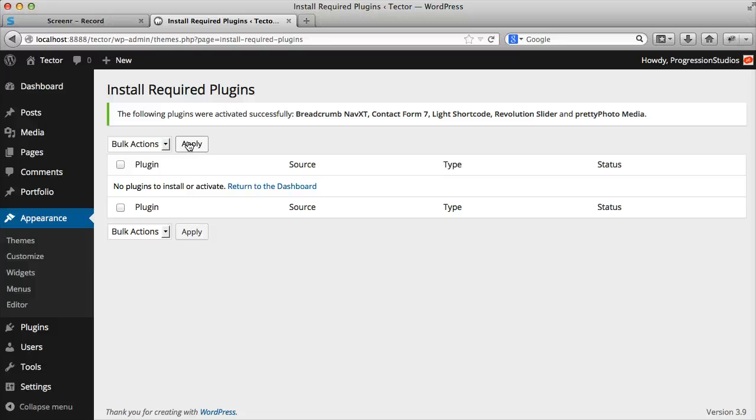Now, I recommend installing all these plugins. You can always remove them later on if you don't want to use some of these plugins, like the breadcrumbs, for instance, or the contact form, etc. But it's definitely good just to install them right off the bat so that you have all the options built in. So once you've installed that, you're done installing the theme and plugins.